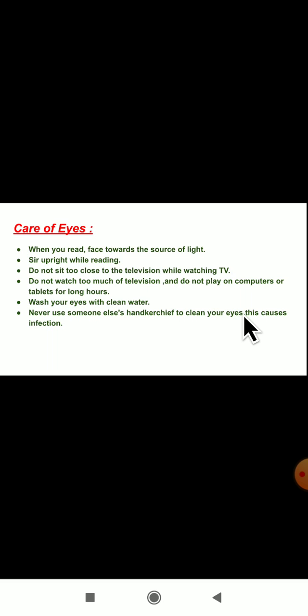Wash your eyes with clean water. You have to wash your eyes daily with clean water. Never use someone else's handkerchief to clean your eyes. Why? Because it will cause infections. Some bacteria or germs may be present, so we should not use anyone else's handkerchief. It will give infection to your eyes also. So these are the care that we have to take for our eyes. Follow all these rules, dear students.